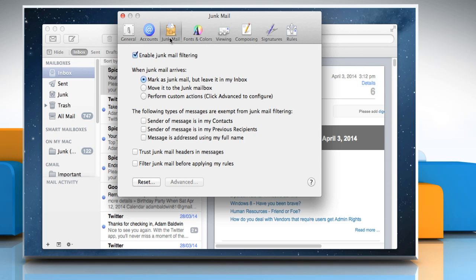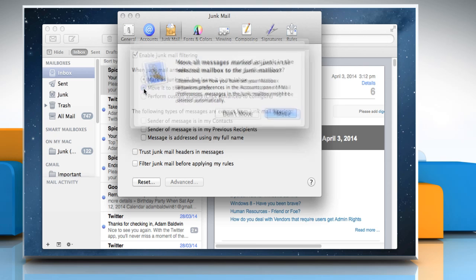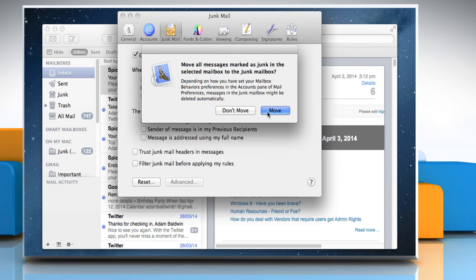To verify what Mail identifies as junk mail, select the radio button next to Mark as Junk Mail but leave it in my Inbox. If you're sure the filter accurately identifies junk mail, select the Move it to the Junk Mailbox radio button and then click on the Move button.